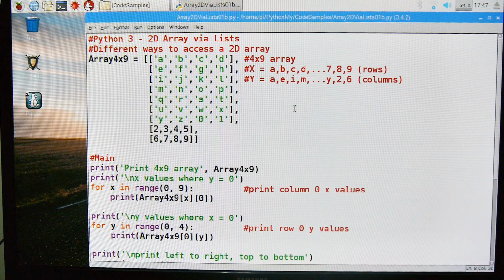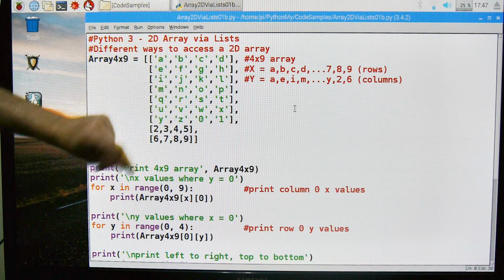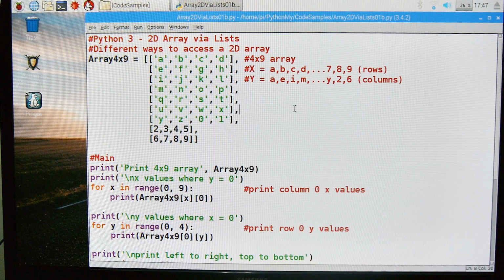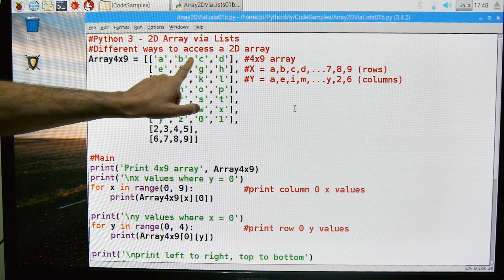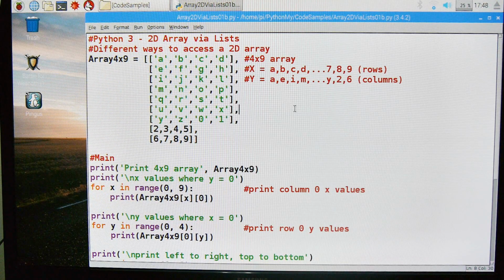This is a short example on an array and using Python lists. We're going to use Python 3. This is a two-dimensional array, so it has x and y coordinates, if you will. And there are different ways to access a two-dimensional array. You can access it along the x and along the y.